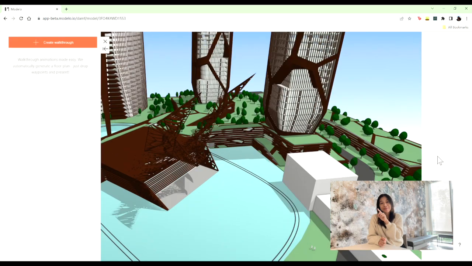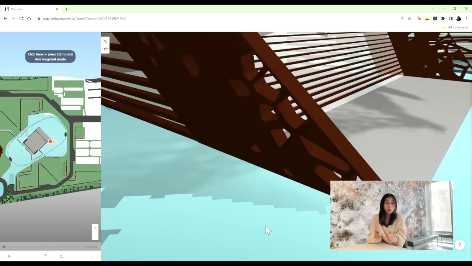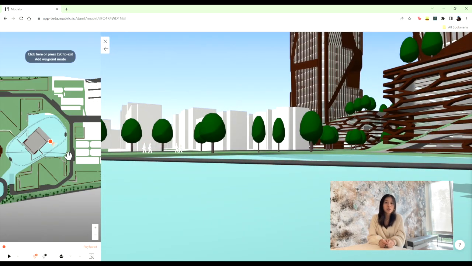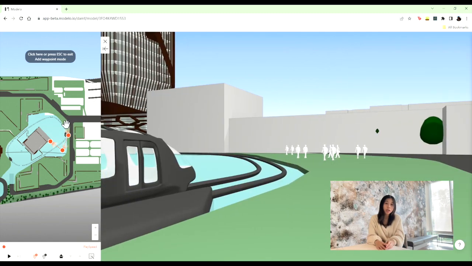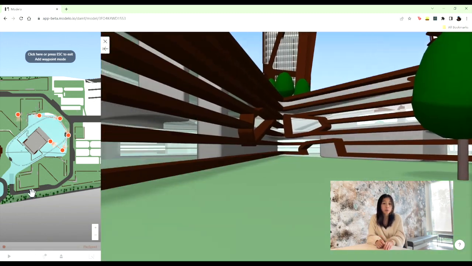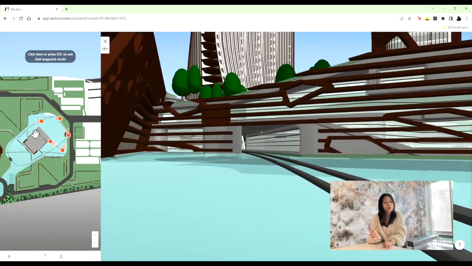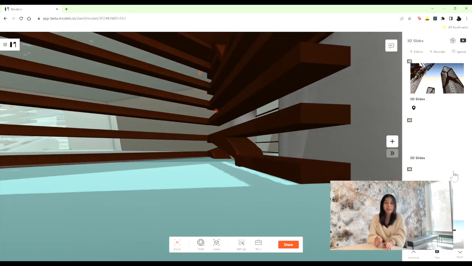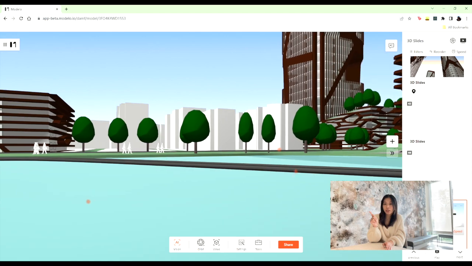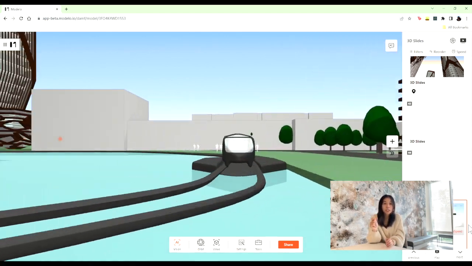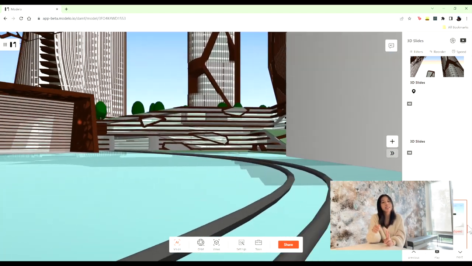Another wonderful viewing experience that you can create for other people is a walkthrough, which you can create right here. For instance, if you have a certain part of your model you want another person to specifically walk and see, you can preset it using the walkthrough function. You can add or remove waypoints, and after creating the walkthrough, you're able to find it in the gallery here on the side, which you can make a compilation of your 3D slides and walkthroughs that you have created.